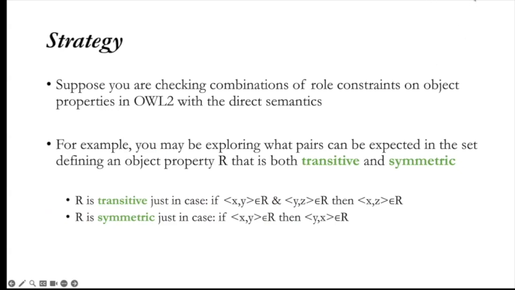All right. I had some strategies that I used that I thought I'd share with you when I was exploring the role constraints that you were tasked with discussing in project one. So for instance, suppose you're checking combinations of role constraints on object properties in L2 with the direct semantics, like you're exploring what pairs can be expected in a set defining an object property that's both symmetric and transitive. I don't know, off the top of my head.